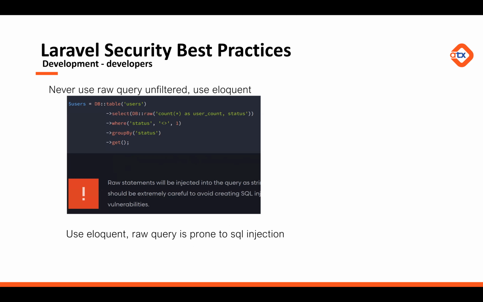Next, I think the most important is to never use a raw query in Laravel. If we have time, we can show a demo of what exploit this can introduce into your system. Use Eloquent. A raw query is prone to SQL injection, also stated in the Laravel documentation.